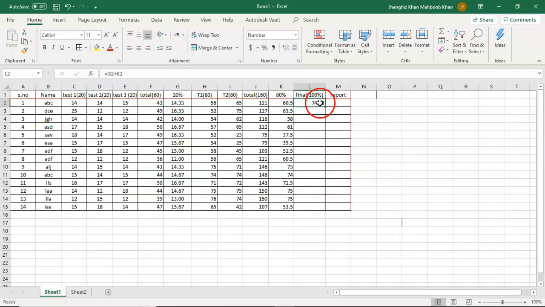So I want this not in decimals, I want the whole number. So you can decrease the decimal, decrease decimal here. One, two, yeah, it is decreased now. 74.8 is actually 74.8. If you round off, it will be 75. Okay, now you can drag this. Now it is applied, and all the students will get the whole number. Okay, what is the report mark now?